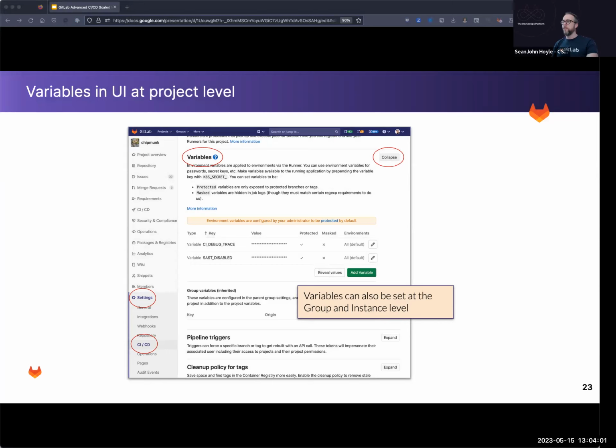Starting with the variables, CI/CD variables are a type of environment variable that you can use to control the behavior of jobs and pipelines and store values that you want to reuse, and avoid hard coding values in your GitLab CI YAML file. You can use predefined CI/CD variables, and we have a very large list of those that you can use as you need, or you can define custom variables.